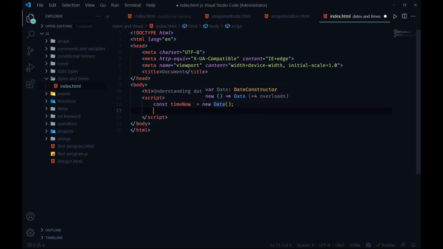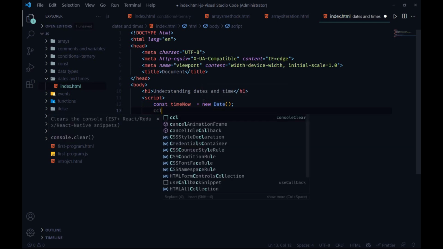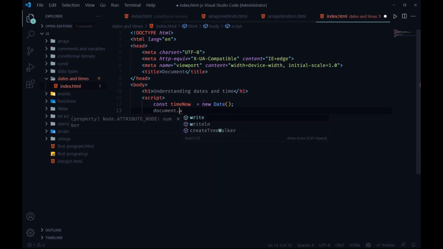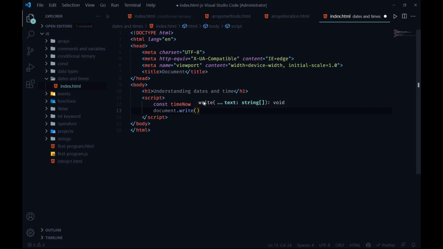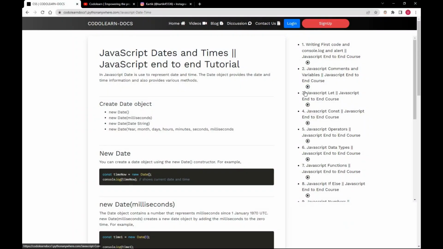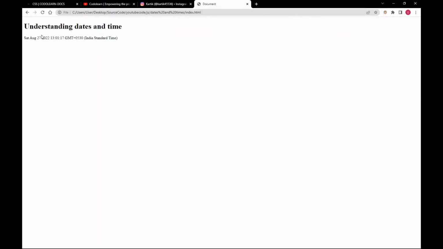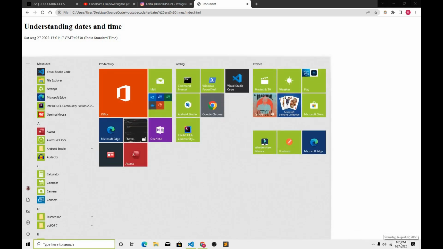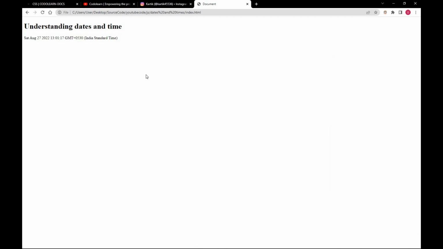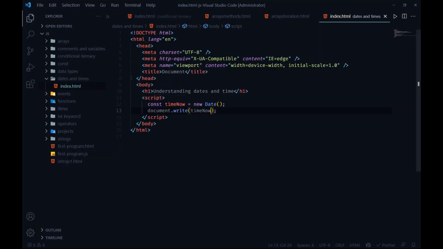Now if we want to see this out, let's say document.write(timeNow). Control S to save, copy the file path, open the browser and just paste, and here you can see Saturday, August 27, 2022 and the time, which is my current time. So guys, this is how the new Date constructor works.